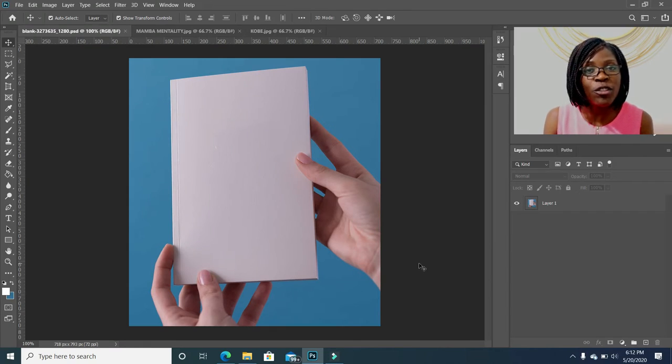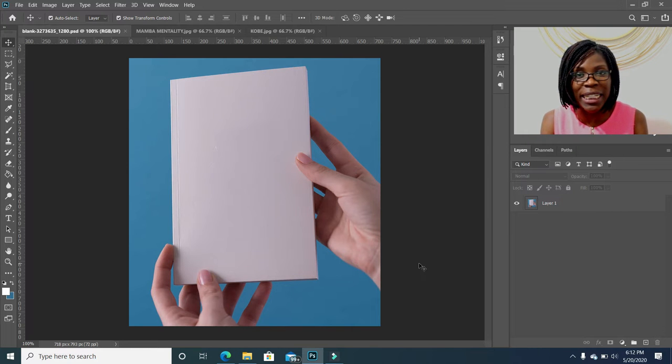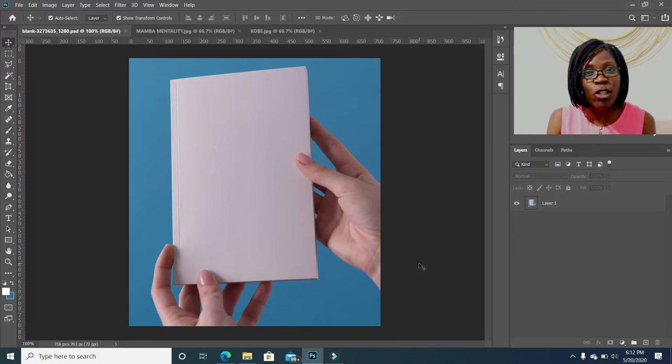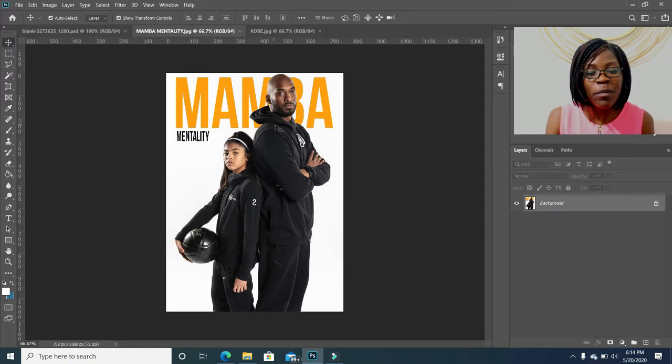So to demonstrate how we create a template, I quickly put together two book covers that I'm going to use in this tutorial. So here I have a book cover which I made, Mamba Mentality.